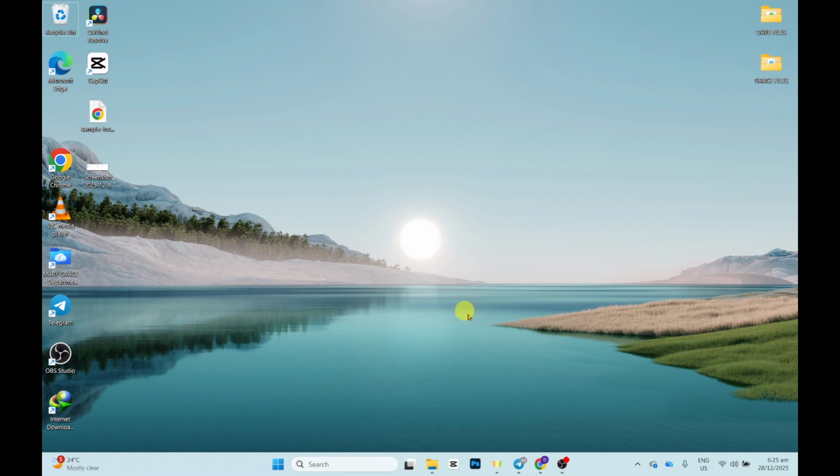Start by looking at the lower right corner of your taskbar near the clock. That's the system tray, and you should see the OneDrive cloud icon there. If you don't see it immediately, click the small arrow to show hidden icons. Once you spot the cloud, click it to open the OneDrive panel.